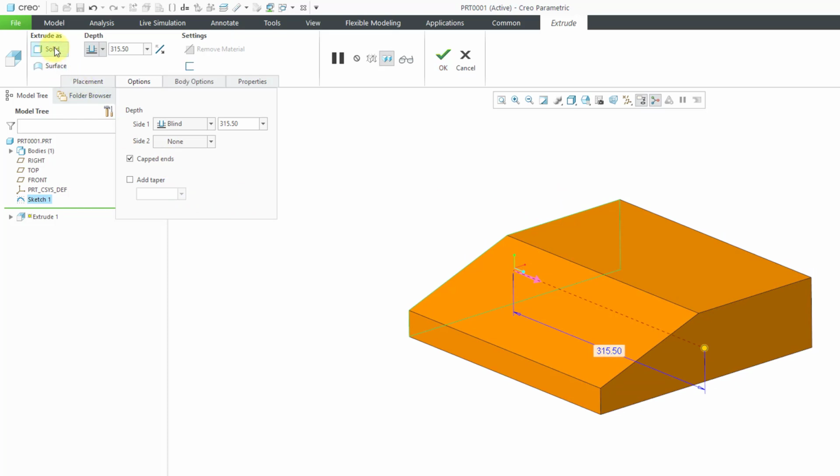Let's go back to creating this as a solid feature, and when I go to solid feature, the capped ends option goes away. Here's the remove material button. And by the way, if you click on the left mouse button, you're going to get a mini toolbar which also allows you to create this as a surface. Remove material is not available because you actually have to have material in your model before you do a cut. It's not going to let you do a cut right at the beginning.